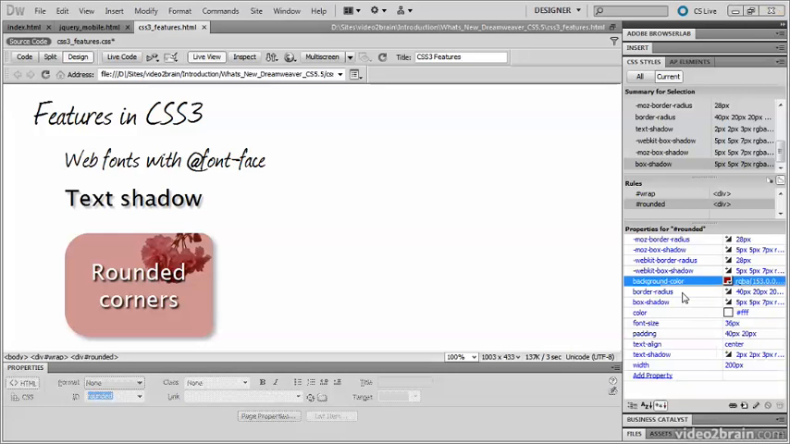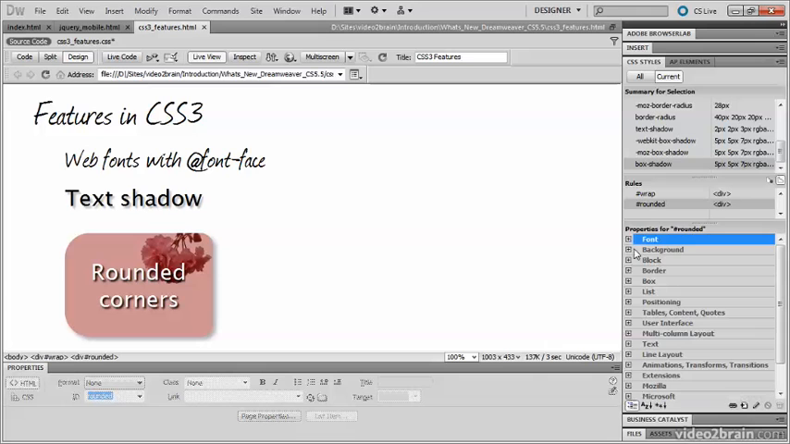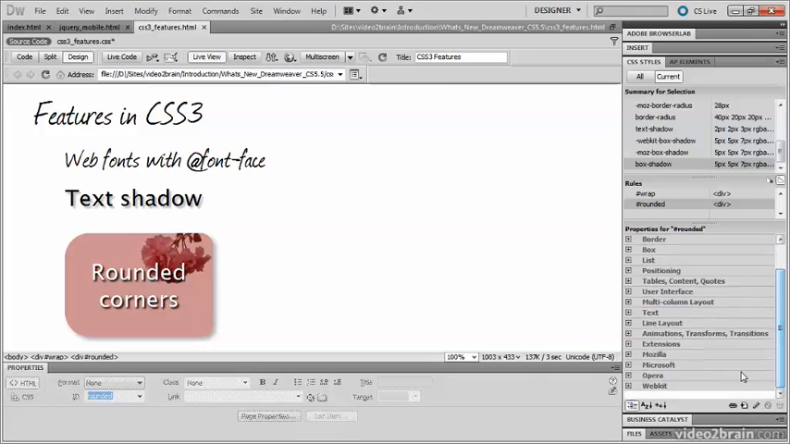The CSS Styles panel and code hints list not only those CSS3 properties that are widely supported in the latest browsers, but also ones that are still experimental, so Dreamweaver is ready when you are. If you switch to the category view of the CSS Styles panel, you'll see that down at the bottom we have Mozilla, Microsoft, Opera and WebKit, all of the various vendor-specific properties that the different browser makers are experimenting with.